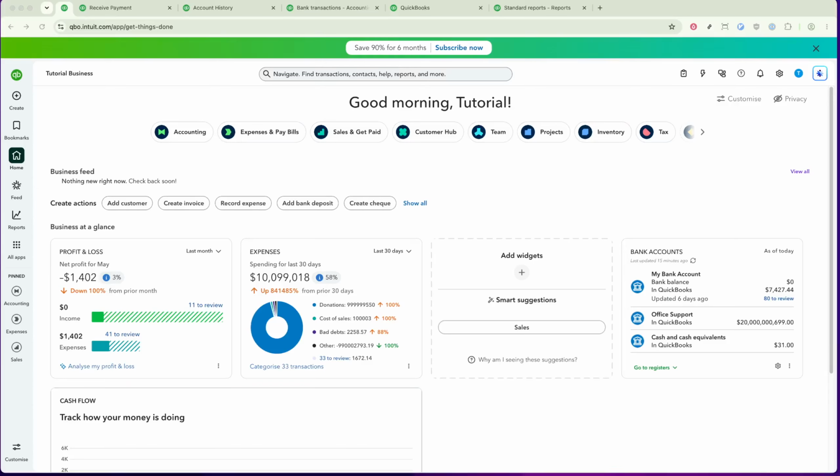In today's video, I'm going to teach you how to record rent payments in QuickBooks Online. Whether you're a landlord managing multiple tenants or just handling a few rental properties, keeping your financial records accurate and organized is essential. QuickBooks Online is a powerful tool to help with this, and today I'll walk you through the process step by step, so you can confidently record rent payments with ease.